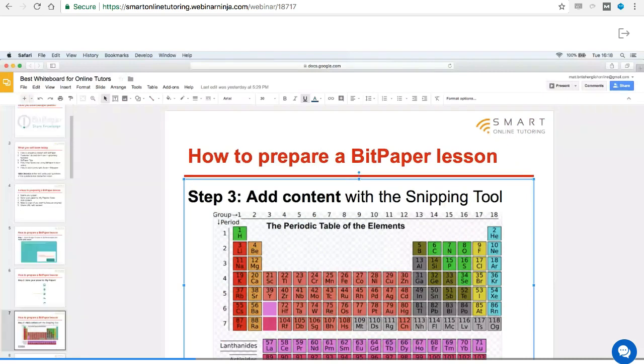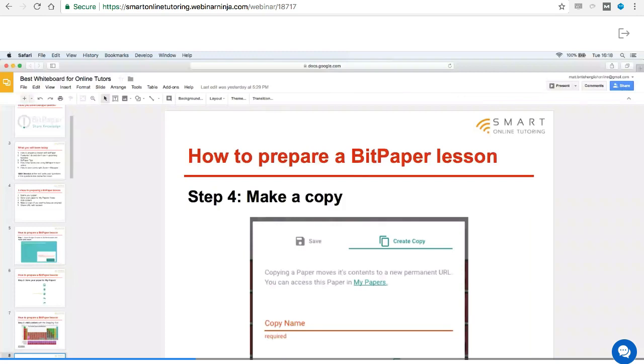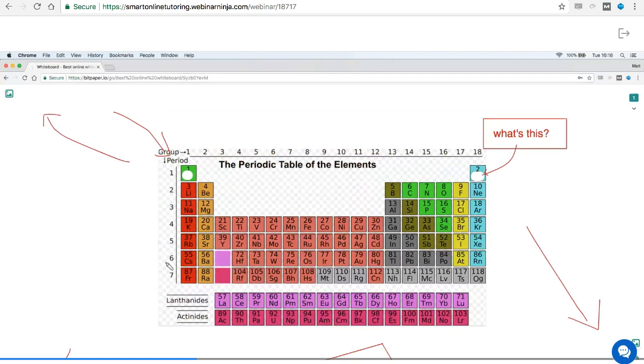This will add more boards. You can add as many as you like and jump between them like this. So once you've created multiple boards, or even just one board if you want to, I recommend making a copy.